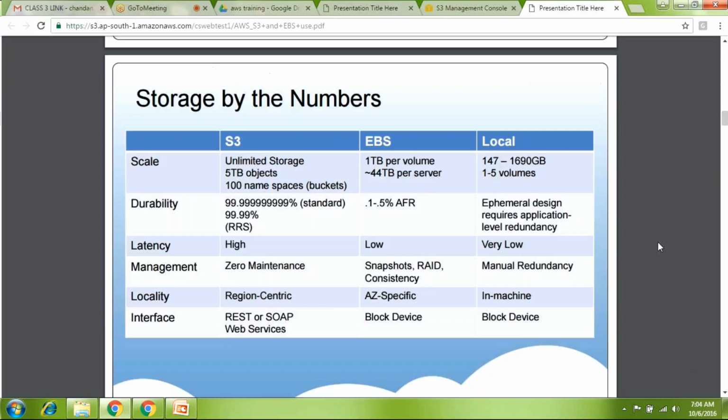So we were talking about the S3 and EBS difference. You have 5 TB objects on S3. You can have 1 TB per volume. Volume means the file system, or you can think of LUNs. And 44 TB you can attach to one server. That much limit is defined by AWS for storage. And in local, you must have seen on Windows, you have C drive, D drive, E drive, F drive, G drive, something like that, and you can have 1690 GB on local.